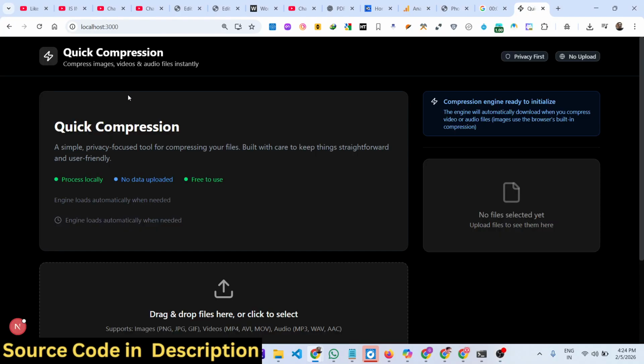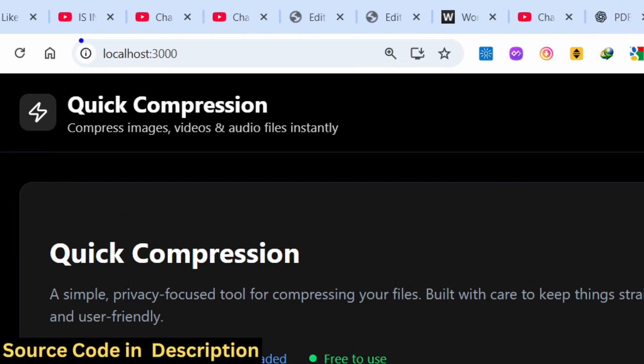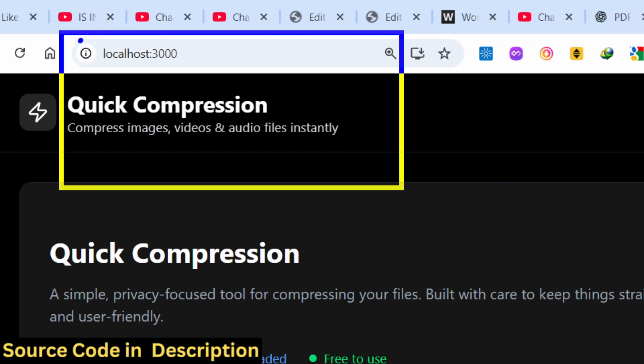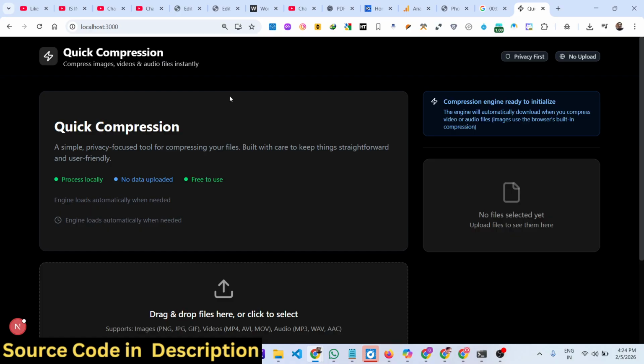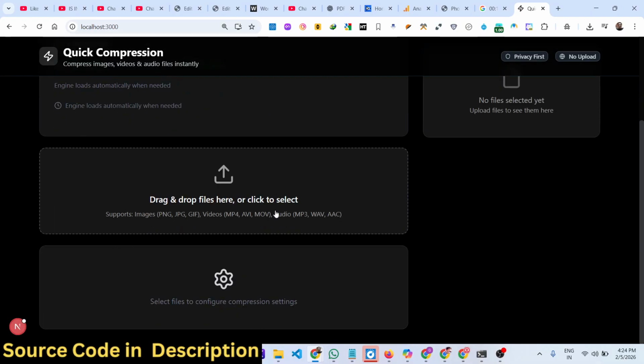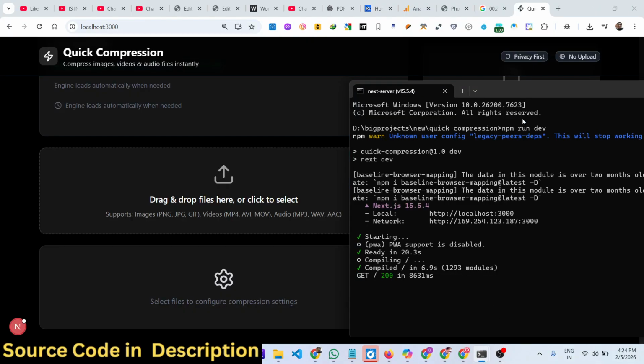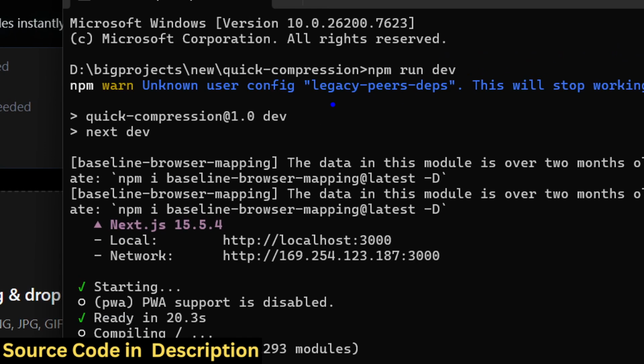So in this video, I'll show you I built out a Next.js video, audio and image compressor application directly in browser using FFMPEG WebAssembly library. This is actually the interface of the application which looks something like this. So right here you select your image files and it will automatically compress your image files. So we are running this project as you can see locally.